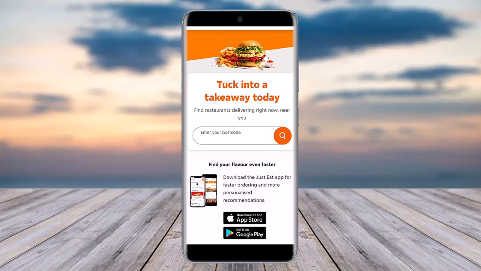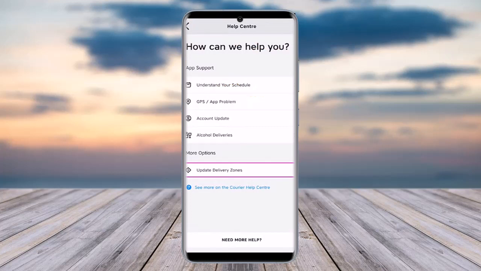For the matter, all you have to do is first of all access your particular Skip the Dishes app on your mobile phone. Afterwards, you simply will have to access this particular option of help center, which is included here in this more options section, an option called update delivery zones. Simply go ahead and tap on this update delivery zones.